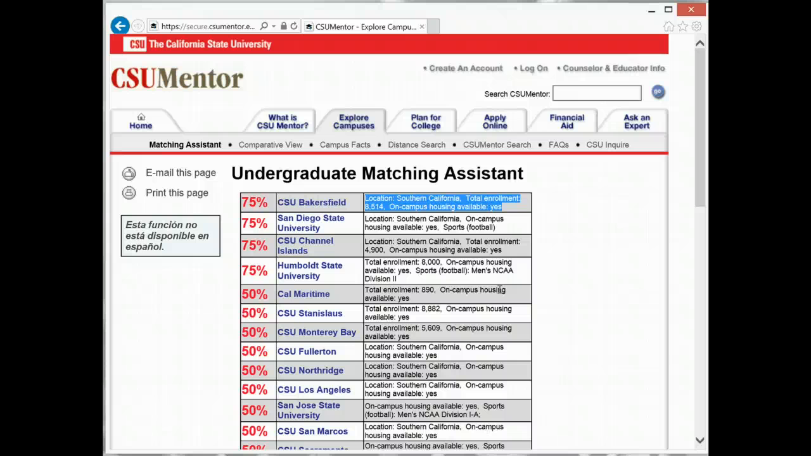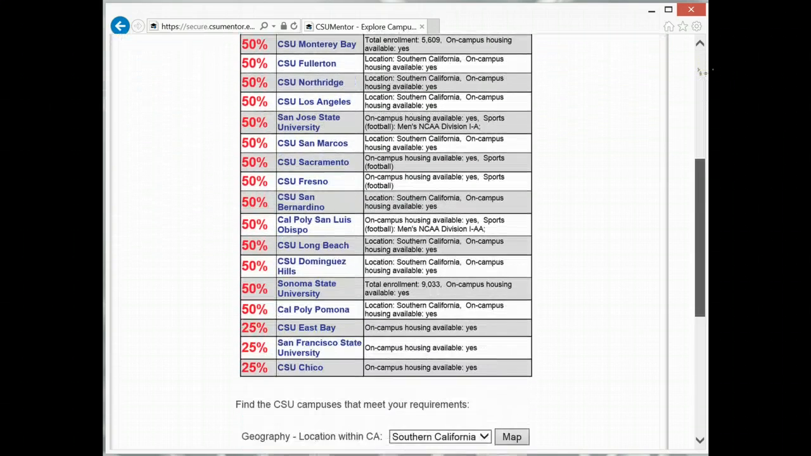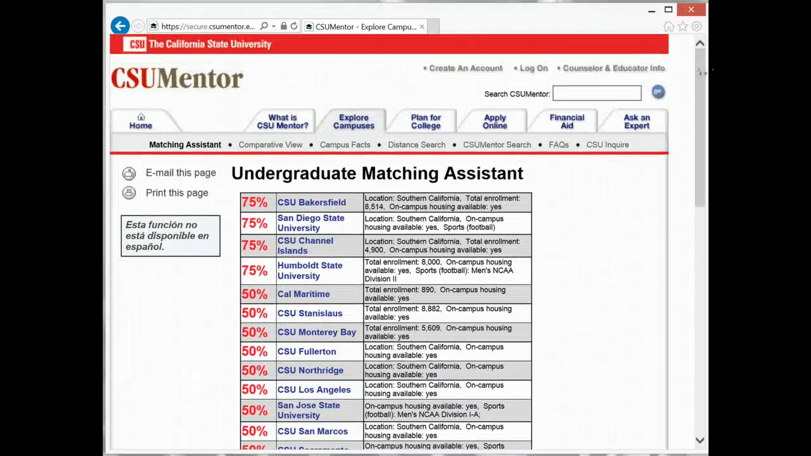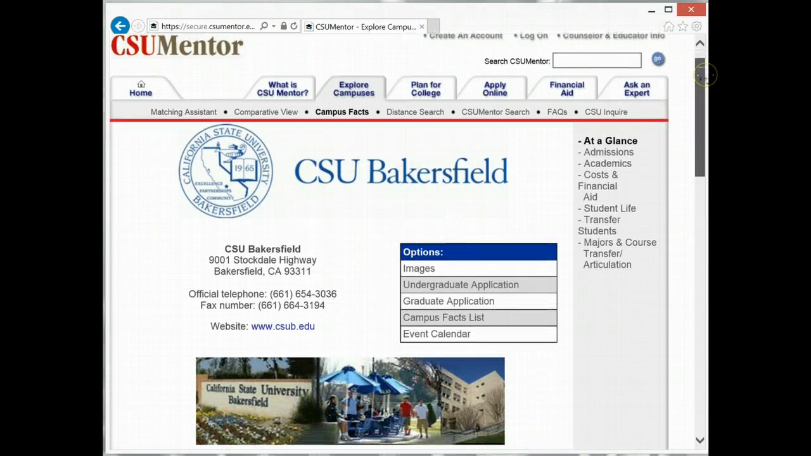San Diego State University met all of the criteria except for the total enrollment criteria of being under 10,000 students. CSU Channel Islands met all the requirements except for not having football, and it looks like Humboldt State also met all the criteria except for it is located in Northern California. So even if their criteria isn't 100% met, students still get to see all the various campuses and which criteria they do meet. And then from this particular place, they can click on the campus and explore a little bit more of that particular campus.